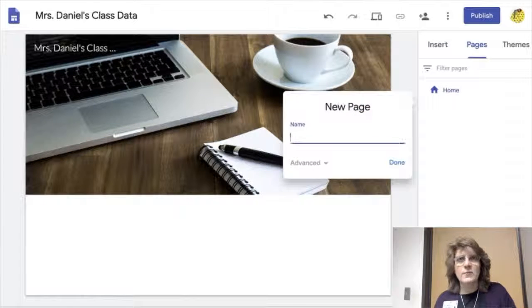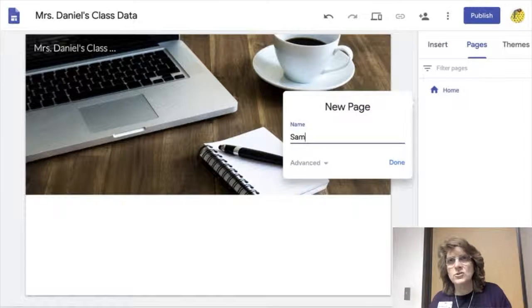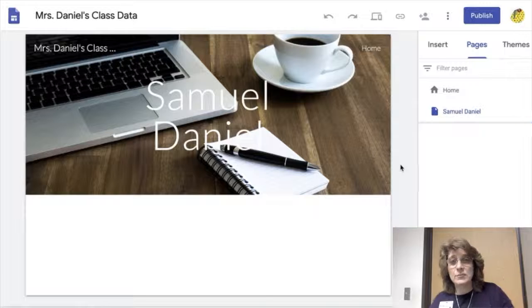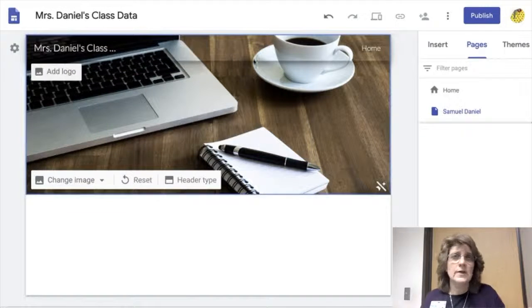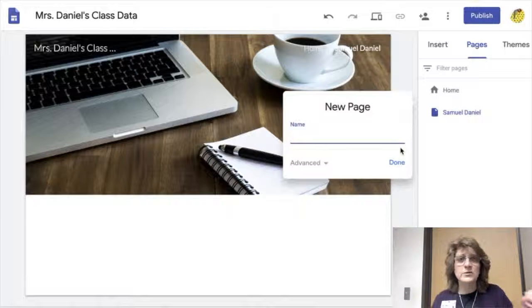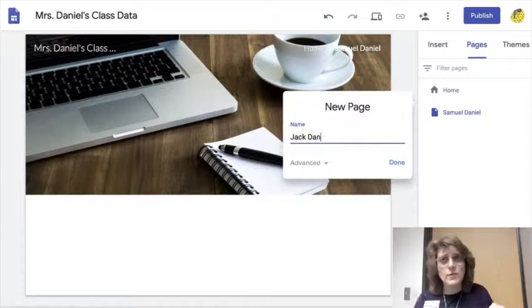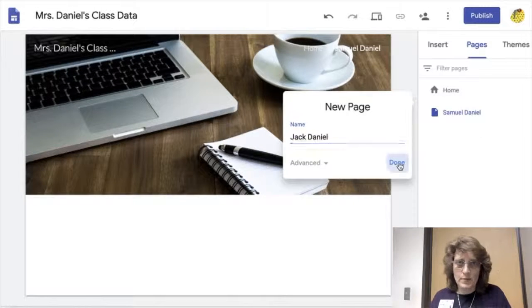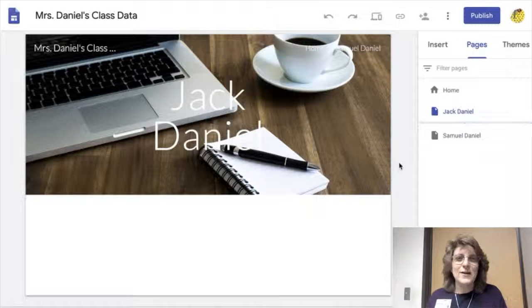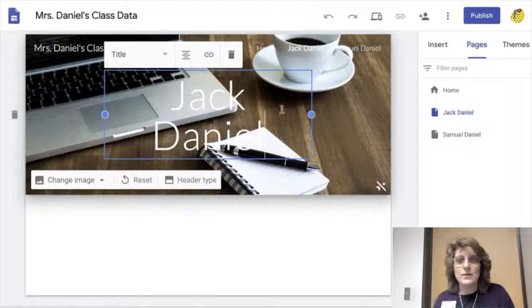So here is my front page, and I want to add another page to this particular site because I'm going to add a page for each one of my students. So I add a page for Samuel Daniel, he's one of my students. And I'm going to click the plus sign again. I'm going to add another page. I'm going to add Jack Daniel. He's going to be another one of my students. And no, these are not my real kids' names. And I'm also going to take off the titles of each of these pages because we won't need them.